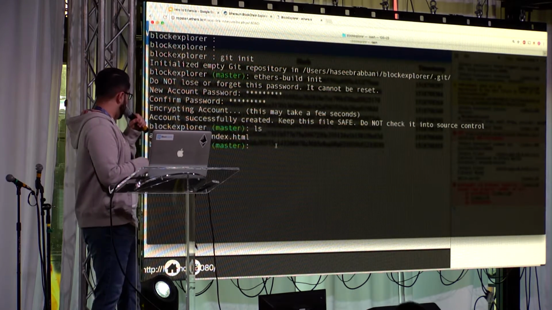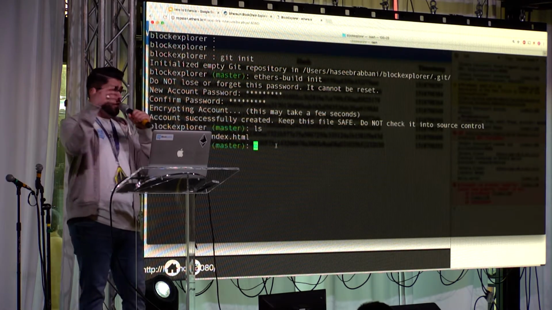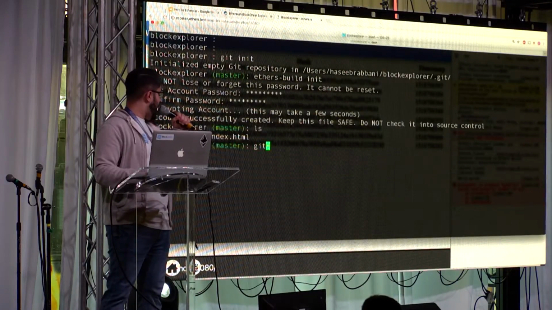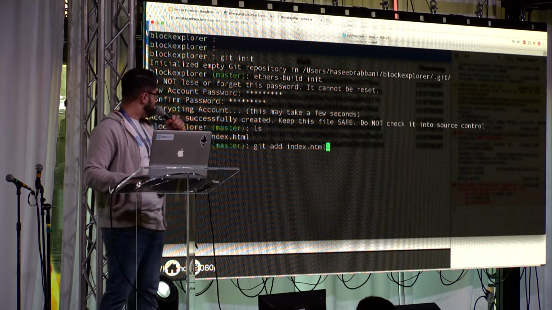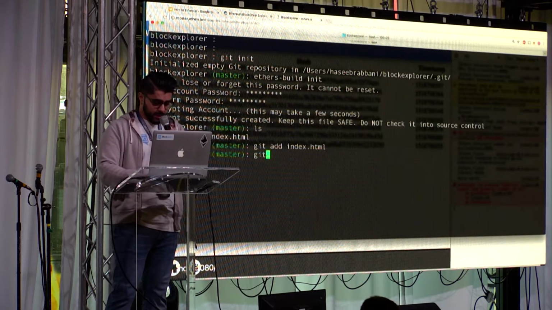So to first tell Ethers about which files we want to deploy, we first need to put them under Git, right? So we need to tell Git about our files. So I'm just going to add our index.html, and create a commit.